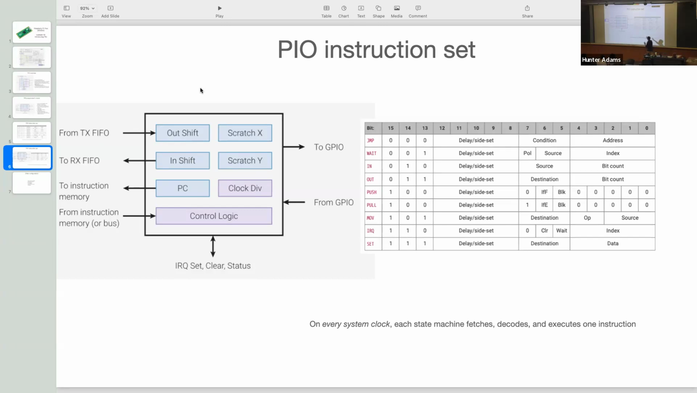So move, and then the last one that I'll just mention is set. Set's a little bit different, where you specify a destination, X scratch register, Y scratch register, shift registers, whatever, and you specify the value that you would like to write to that register, subject to a constraint, which is visible in this table, that the data payload here is only 5 bits wide.